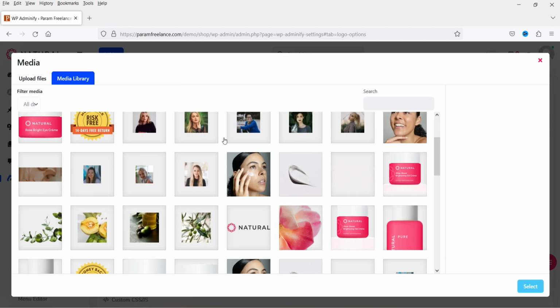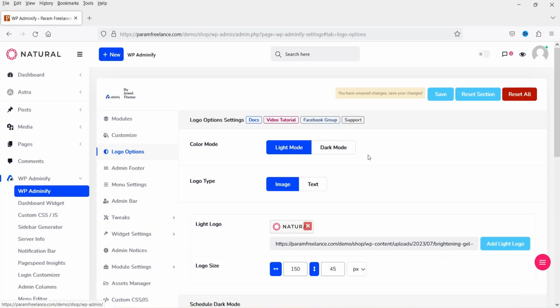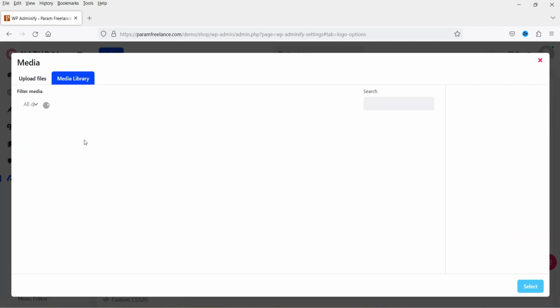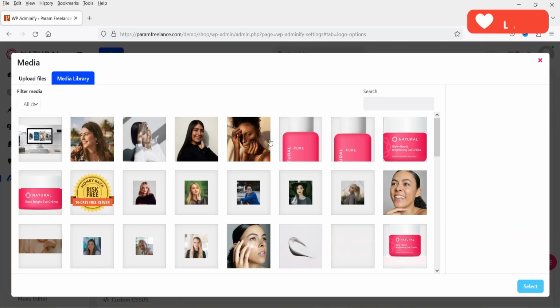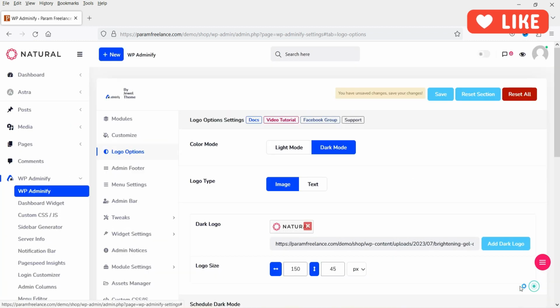You can upload your own logo. I have selected this logo, and you will see it here. There are two different options, light mode and dark mode, so you can change the logo for the dark mode also. Just change it to dark mode and from here upload the new logo and it will be assigned to the dark mode. I'm going to select the same logo here. Select it, and this logo will be shown on the dark mode.